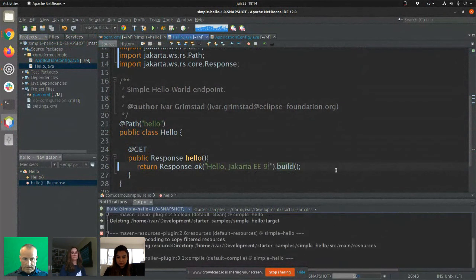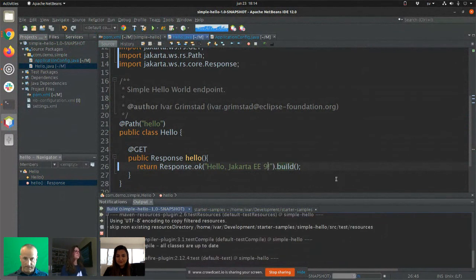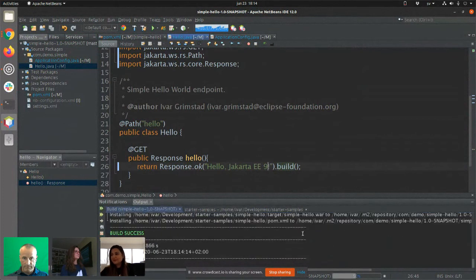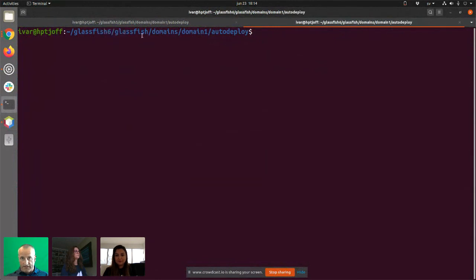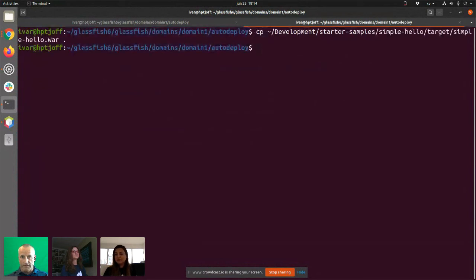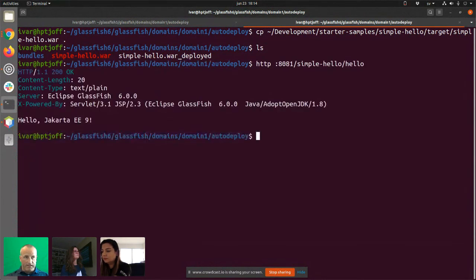While it's being built, I'll just deploy it to GlassFish 6, which I have running here as well. There we go. Then I'll go to my GlassFish 6 installation, and I'll copy the hello WAR into this auto-deployment directory. And as you see, it fairly quickly deploys. If I do an HTTP request, this one runs on 8081, then you'll see it says, hello, Jakarta EE9. So that's how easy it is to try out a simple application.